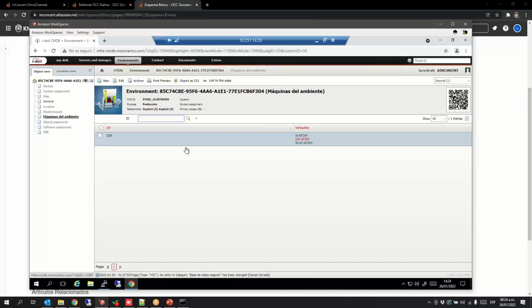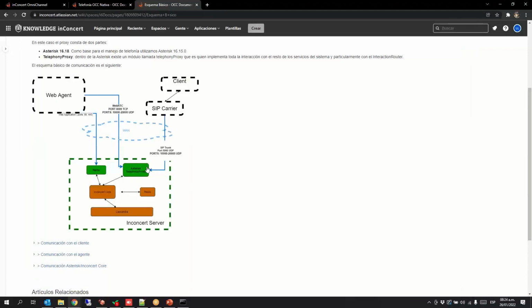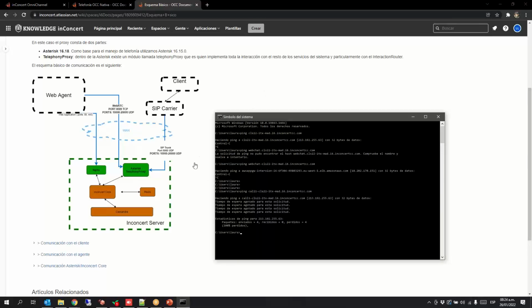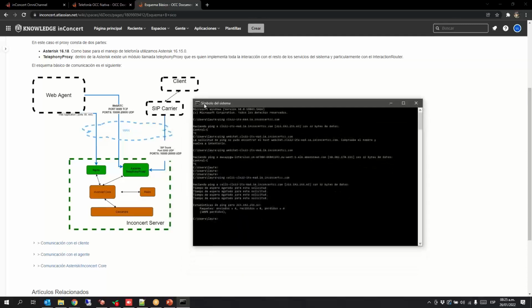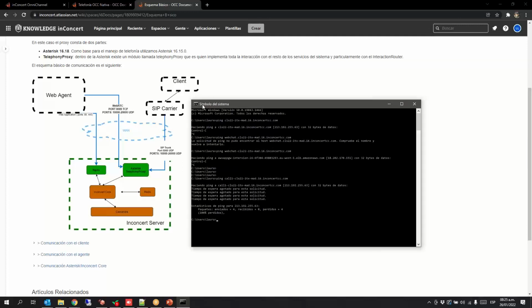So you will see here that we didn't configure the trunks for the clients directly on inConcert, but we put a separate gateway, and in that gateway we configure the trunks for the clients. And what we did is a trunk between our inConcert server and the gateway. And that's only, once again, and very important, for security reasons. We always try to do our best on inConcert to not have any security breaches.